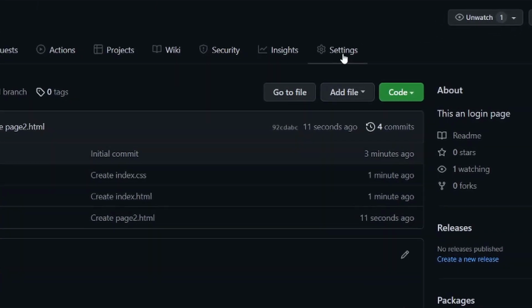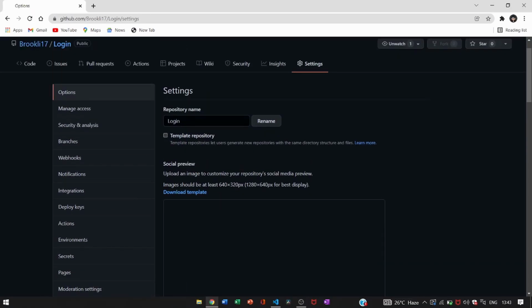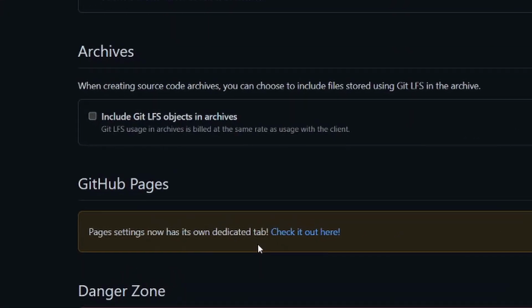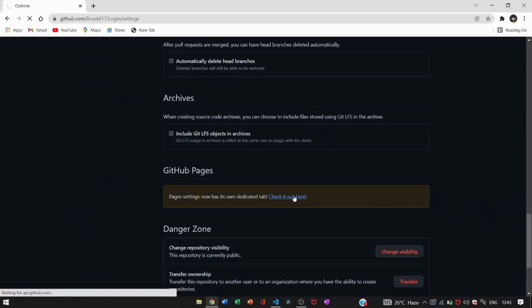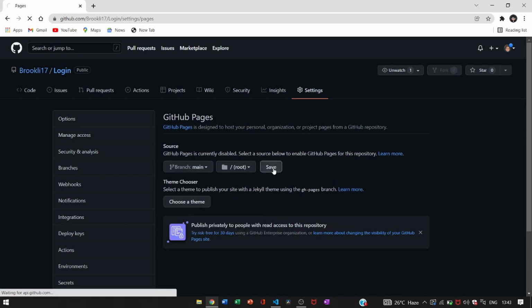After this go to the settings option and scroll down and click on this option. So in the source section select main branch and save it. So now we are all set.